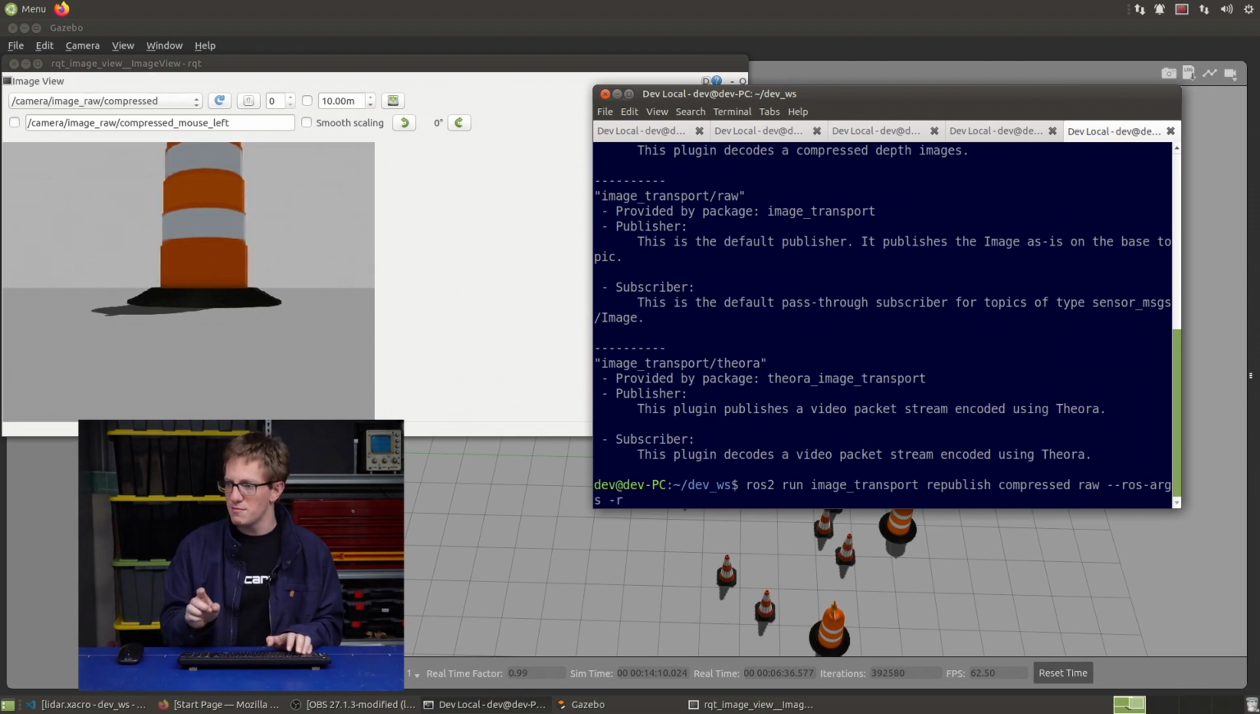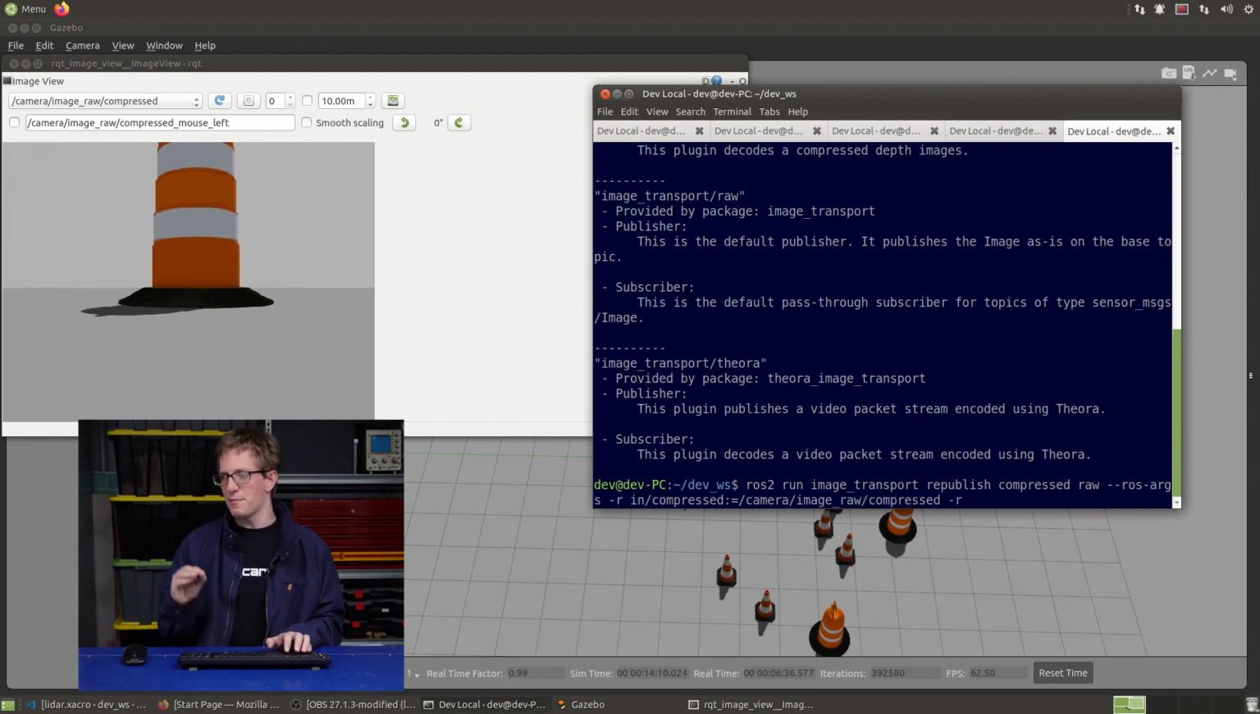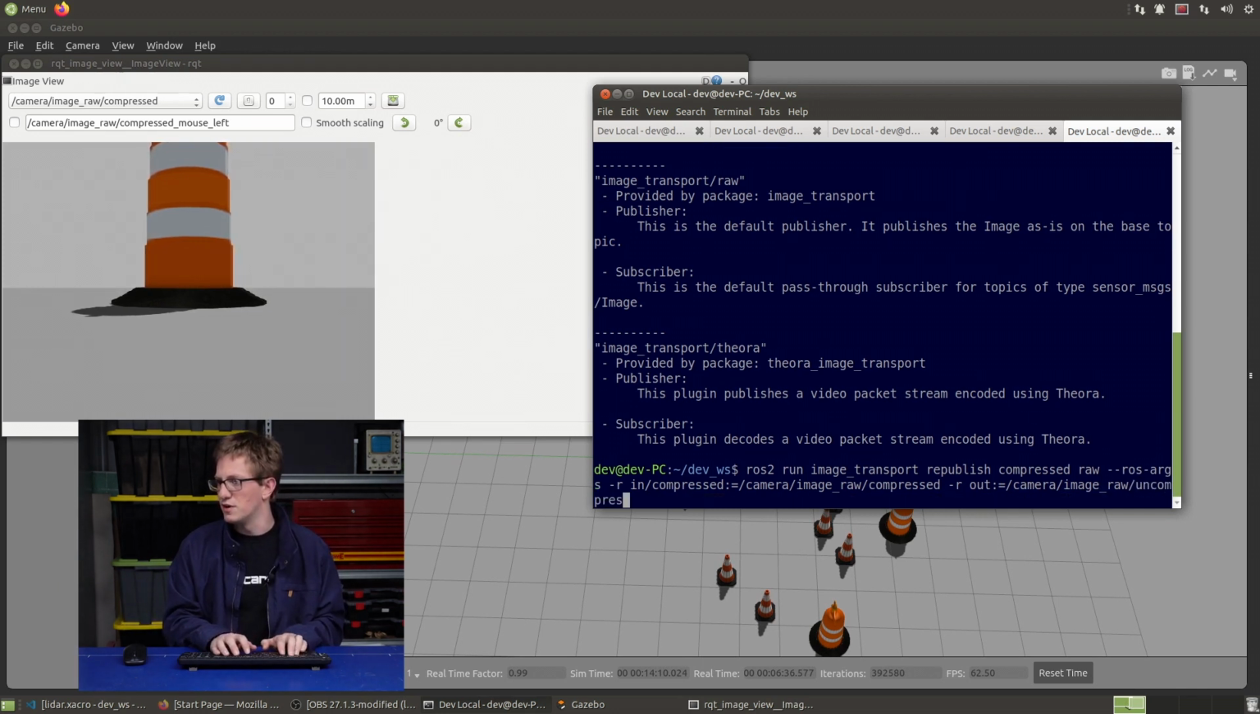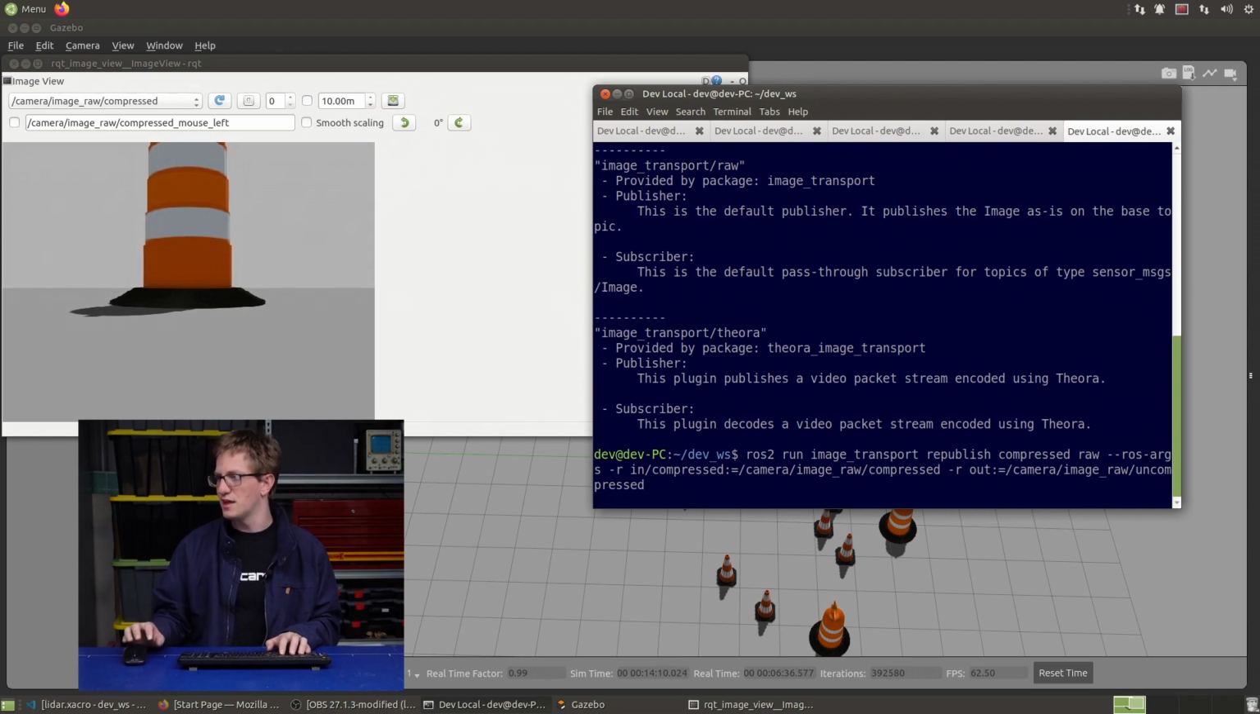So we're going to remap the compressed input topic. So we go in compressed, and we can remember from up here that that's /camera/image_raw/compressed. And we want to map the raw output topic, so out, as /camera/image_raw. Now that straight camera image raw is already taken, so let's go uncompressed. We'll just call it that.